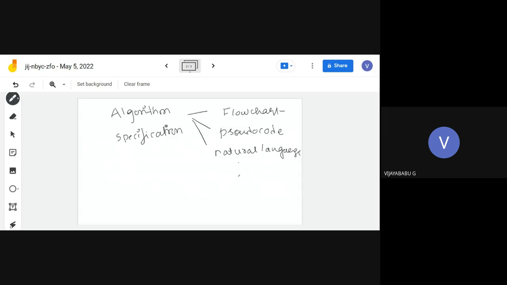Let me say something about the flow chart. It is a pictorial representation of an algorithm. For a given problem, we design an algorithm, and that algorithm is represented in the form of a flow chart. It has some symbols, and I will show you with an example: the terminal symbol, input output symbol, process and flow direction, annotation, decision making, connectors, predefined process. All these are the different things we are going to see with the flow chart.